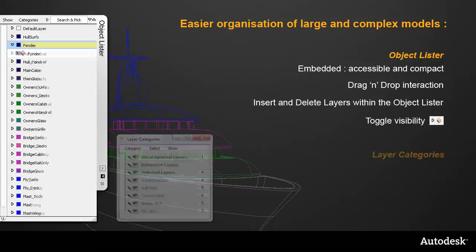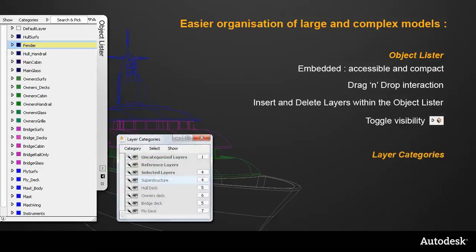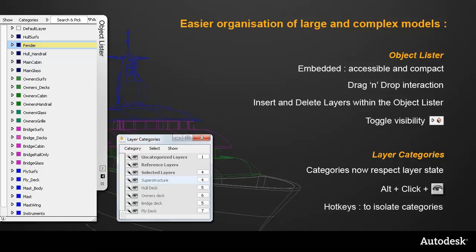We can also drag and drop into the Layer Categories window. And now switching categories maintains the individual layer states. There's a new shortcut to isolate categories, and new hotkey settings for quickly moving between them.